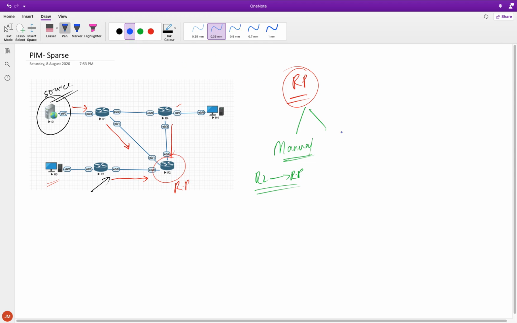Or there are dynamic approaches, and there are protocols such as auto RP, BSR and so on. We'll talk about this probably in some other video. But there are two approaches for doing it. In our topology, in our lab, we'll basically go with the manual approach, but we can do it with the dynamic approach as well.